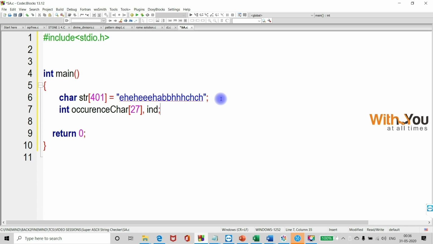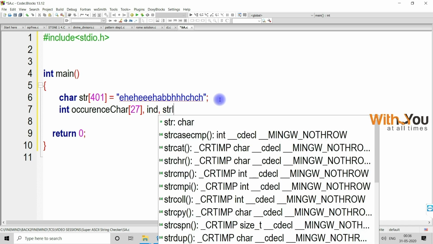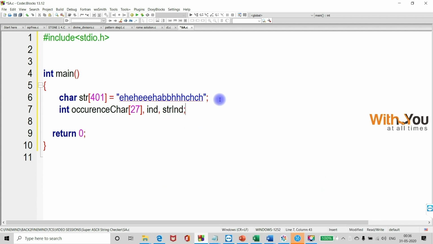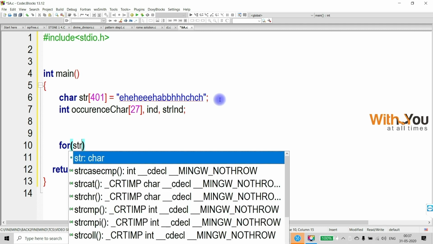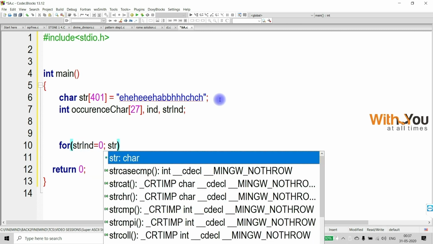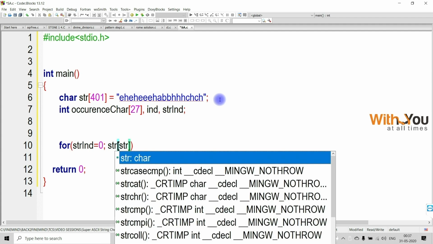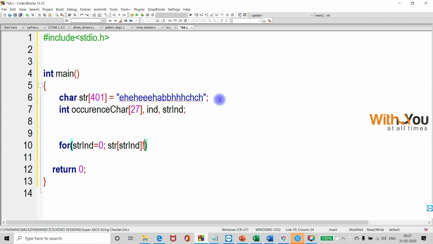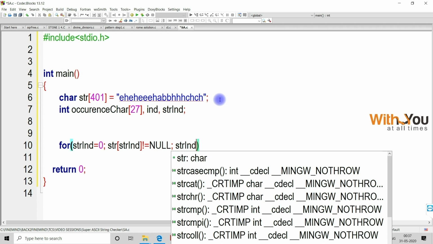Sufficient. And for the string, let us have one more index, str IND. Cool. So let us walk on the entire string. For str IND starts with 0, what's the condition? Str of str IND should not be equal to null. And what is the alteration? The alteration is strind plus plus.